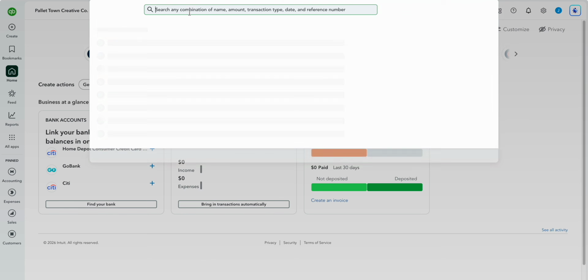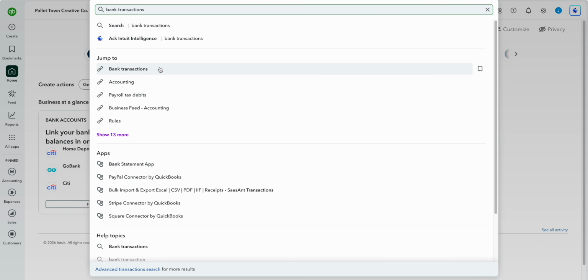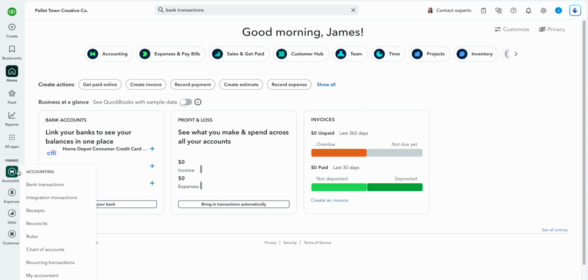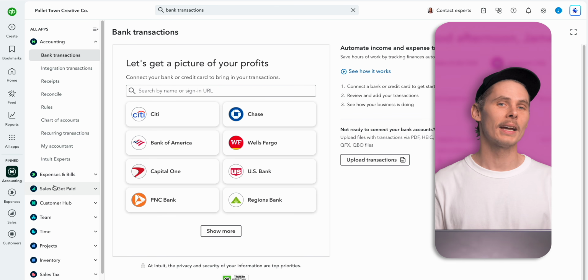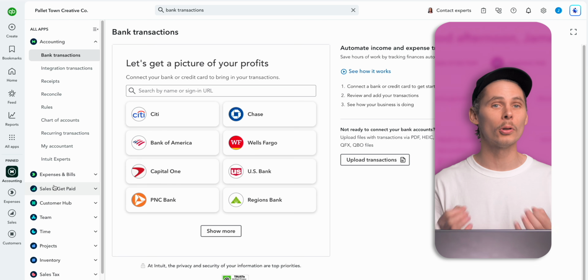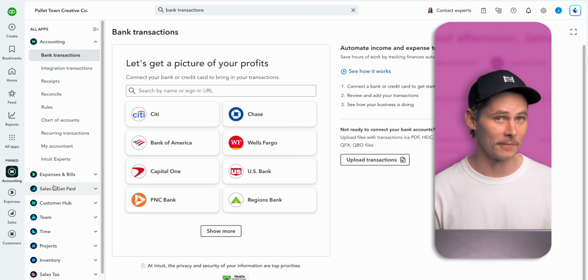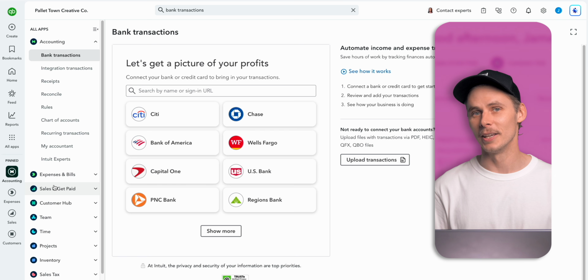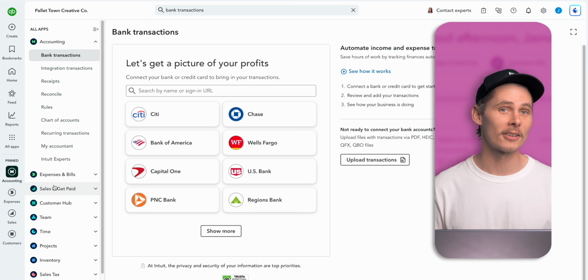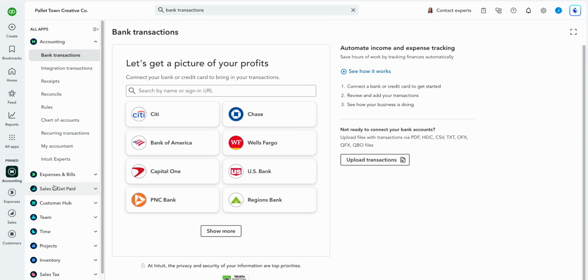To get there, search for bank transactions using the Smart Search bar or head to Accounting, then Bank Transactions. From here, you can connect your bank account or credit card to pull in transactions automatically, or upload them manually. I'll show you both ways. First, let's look at the automatic connection. In a real business, this is usually the easiest option.